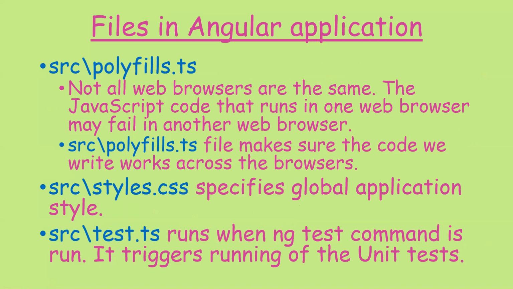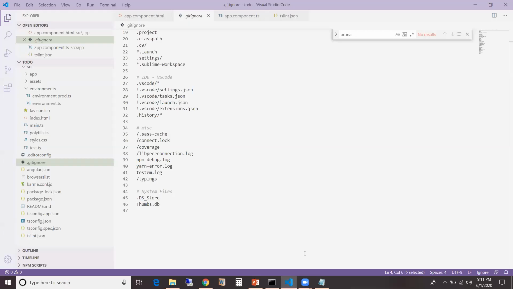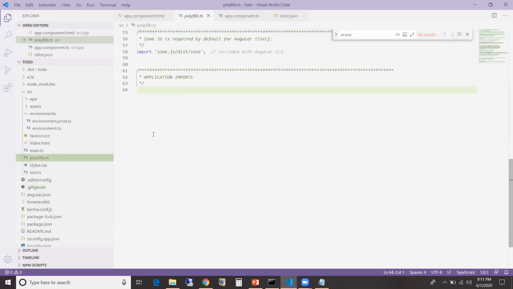And then we have polyfills.ts. This file makes sure the code we write works across browsers, because the code we write may only work for one particular browser and it may fail in another browser. So if I look at polyfills.ts, this file contains instructions that make sure that our Angular application can successfully run across all the browsers.